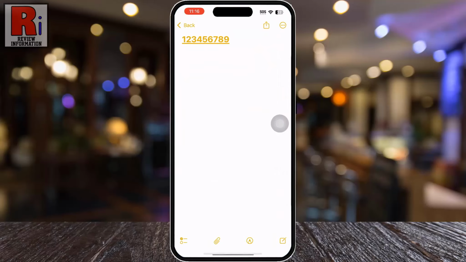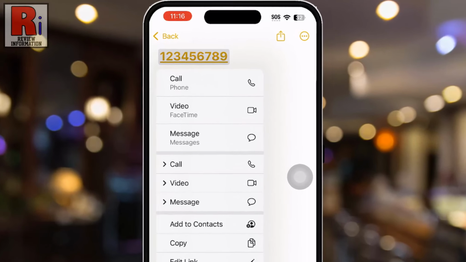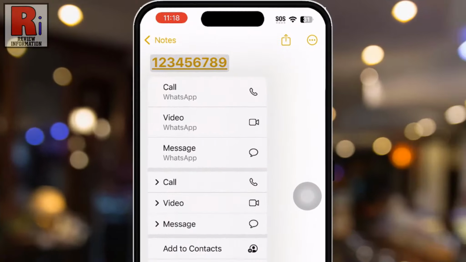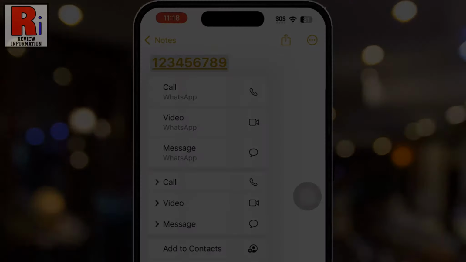Normally, when you save a random phone number and tap on it, your iPhone only provides options like call, video call, and message using its default apps: Phone, FaceTime, and Messages. With the new update, you can set WhatsApp as your default for messaging and calling, making it your go-to app when tapping a phone number or link.